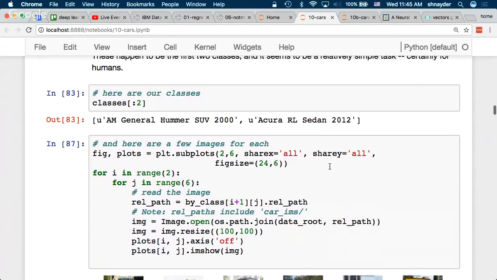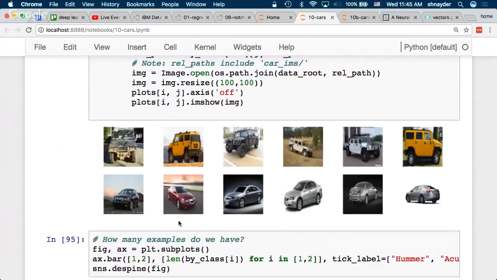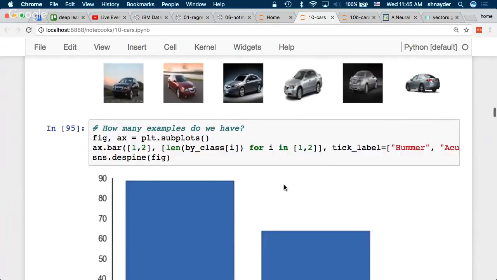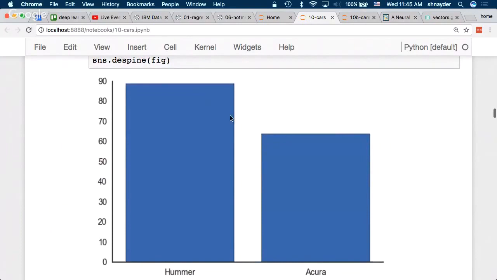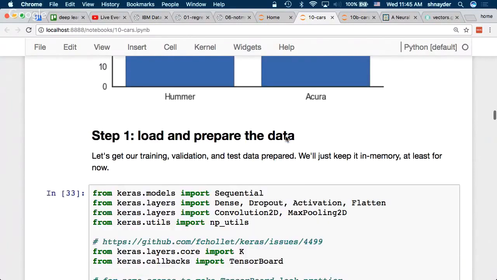So here's what we're doing. Here are some Hummers, here are some sedans. Obviously not a very hard problem for humans, unlike, say, distinguishing between a couple of different related models. So hopefully we can make some progress. We have less than 90 Hummers and less than 70 Acuras to deal with, so very, very few examples.